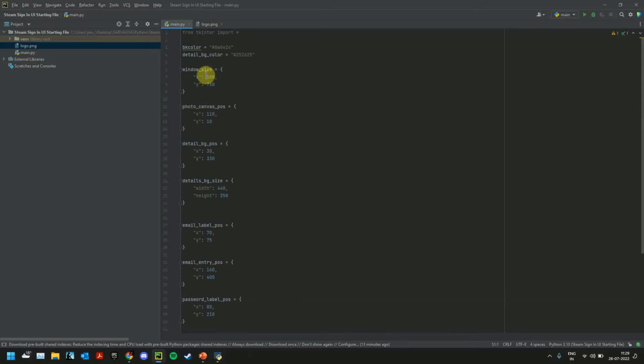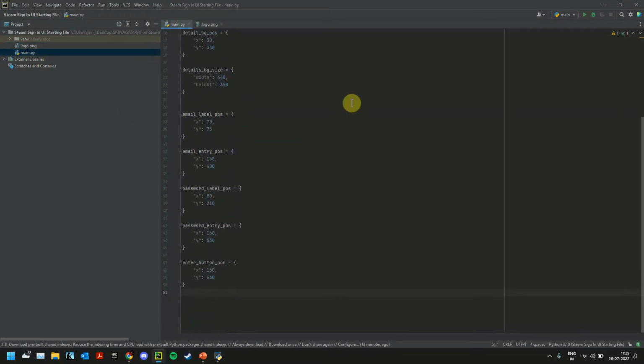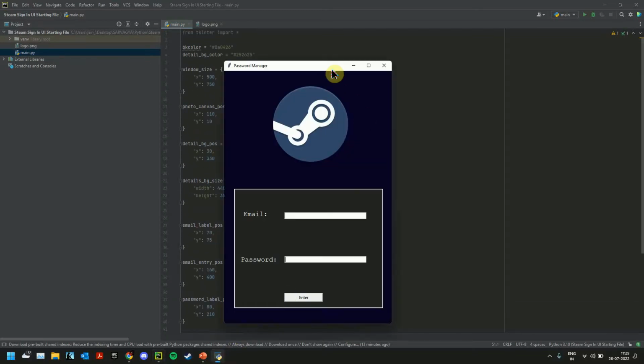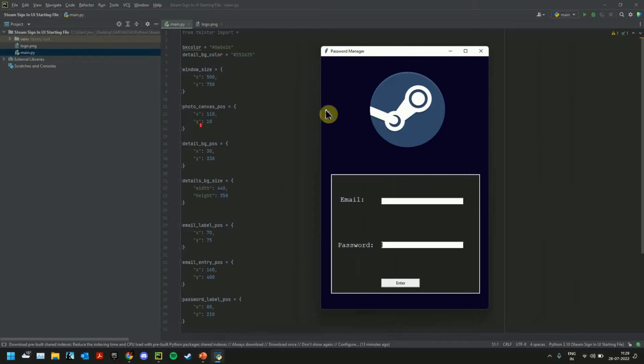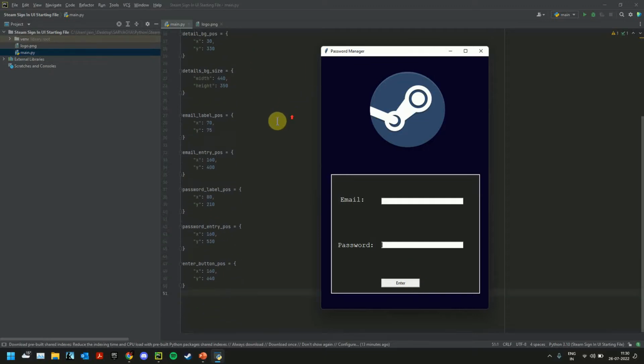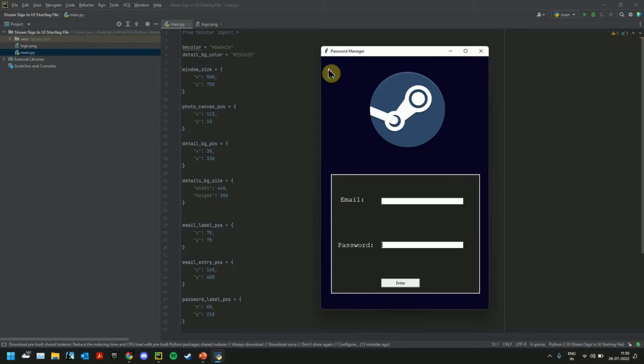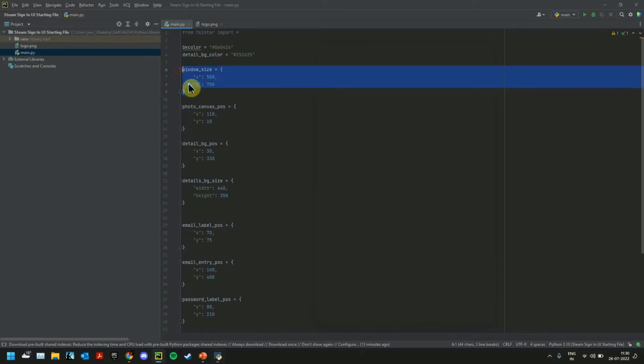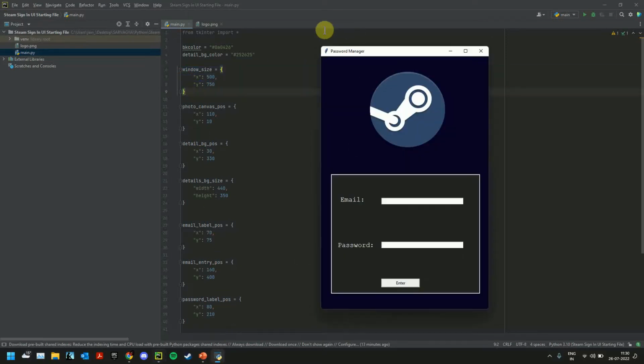Once you have pasted your main.py and imported your logo.png inside your project folder, you're going to get your folder looking something like this. We have to create our window, add a picture and add a details background. The first thing we need to do is make a window with a width of 500 and a height of 750.